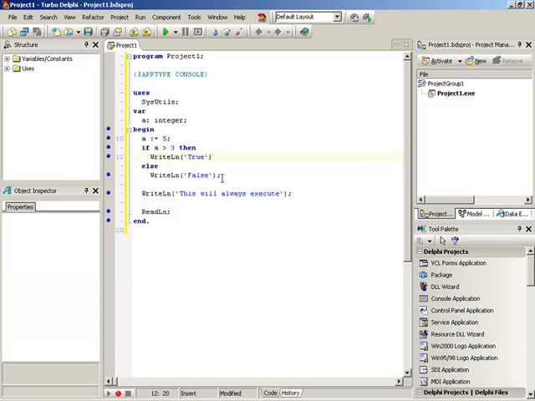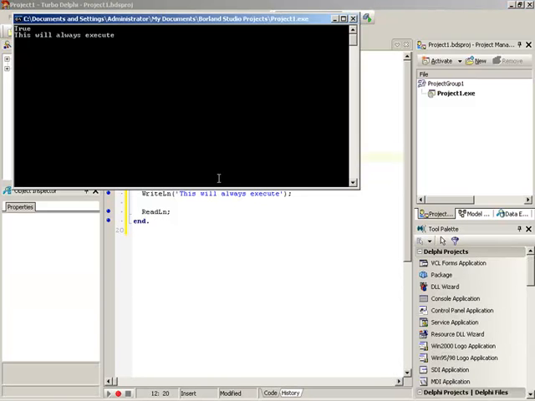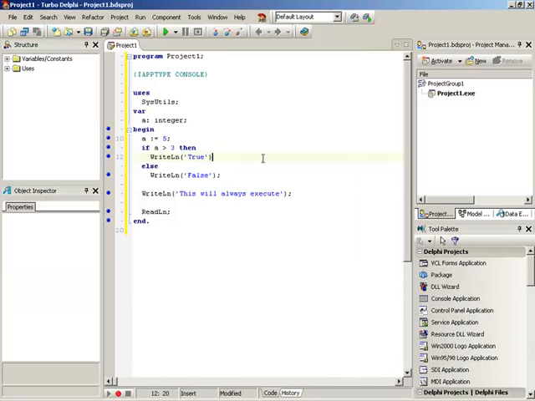Now we can run it. And we get true. This will always execute. Now let's go back and take a look at the code. So I'll jump in here real quick. So A is equal to 5. Is 5 greater than 3?